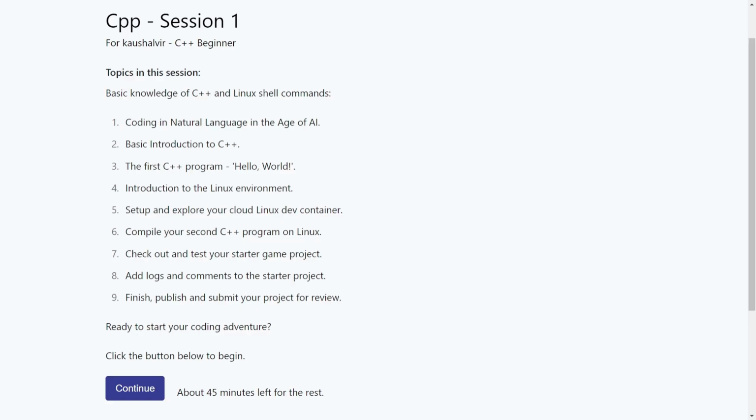The coding assignment you will receive will have control buttons such as continue. Once you click on the continue, you can proceed further. The assignment also displays an approximate completion time. Each session is expected to take around 45 minutes to complete for a person with zero coding experience.